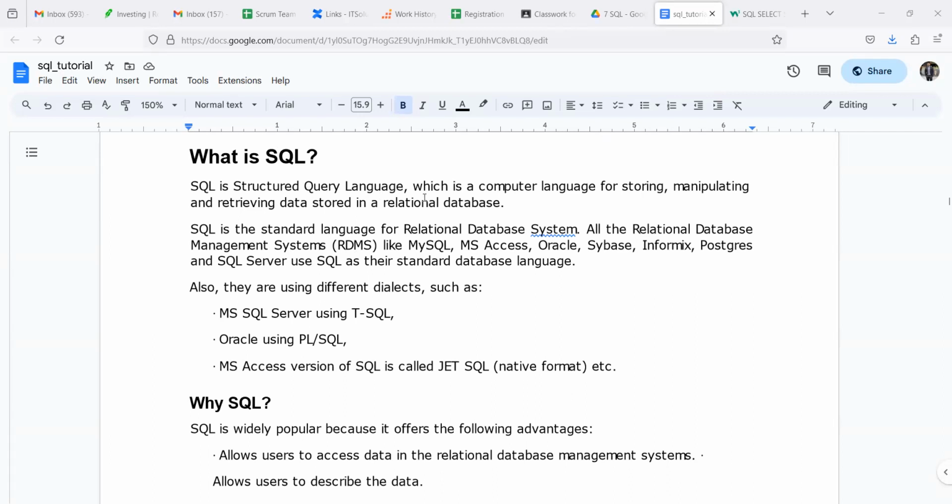Structured Query Language is a computer language for storing, manipulating, and retrieving data stored in a relational database. So basically, data is stored in a database. Think of it as an electronic file cabinet. You know how we store files in a cabinet? Similarly, you store the data in an electronic file cabinet. And it's not just storing, it's also retrieving the data to verify the correctness of the data.